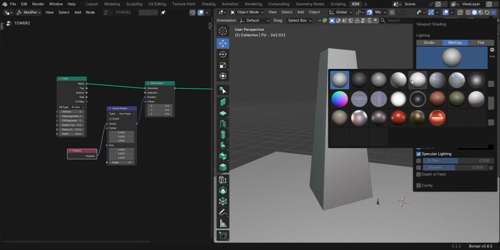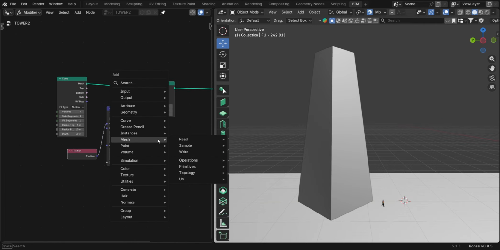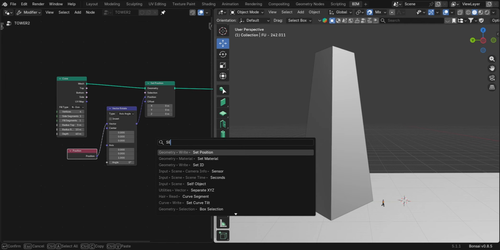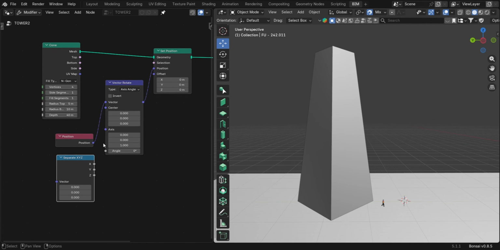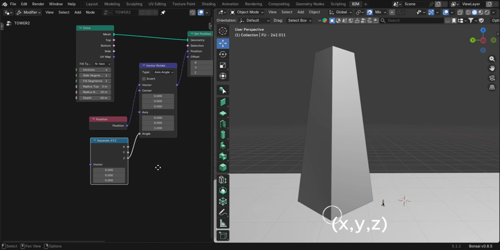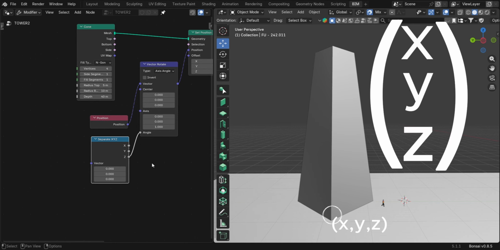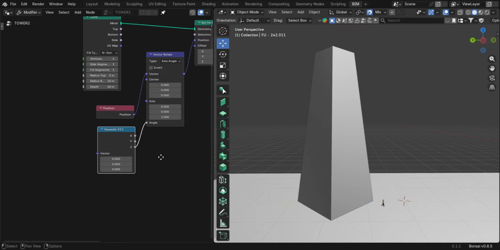So the next question is how much will each point rotate? If you rotate each and every point by the exact same amount, the tower will just spin like a solid object, and that's not what we want. To achieve that, add a separate x, y, z node. What does this node do? Separate XYZ node splits the vector into individual X, Y, Z points instead of a whole coordinate XYZ.